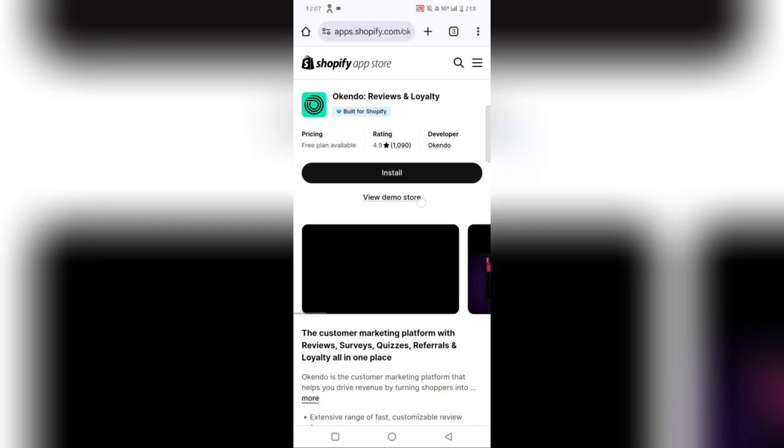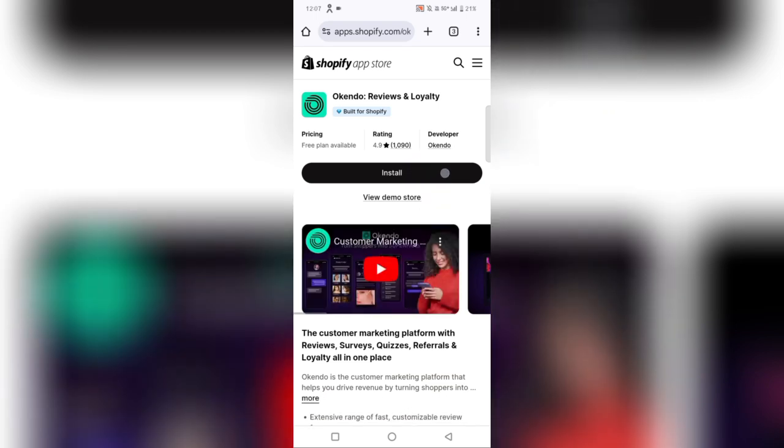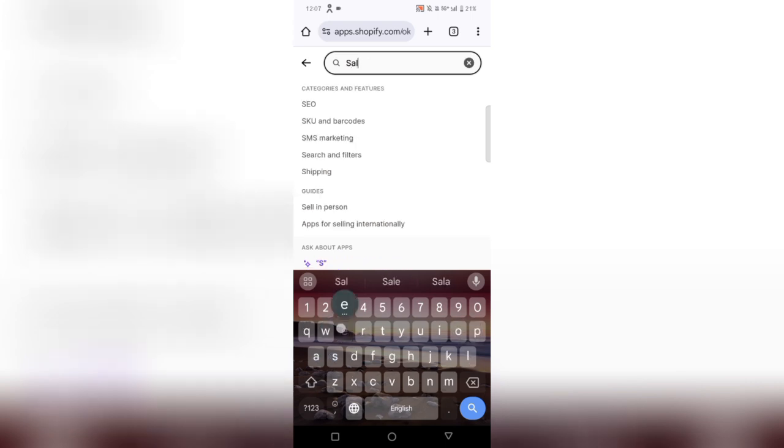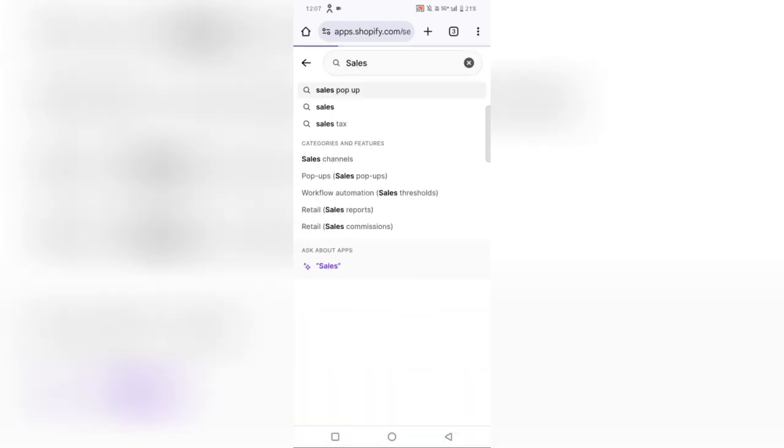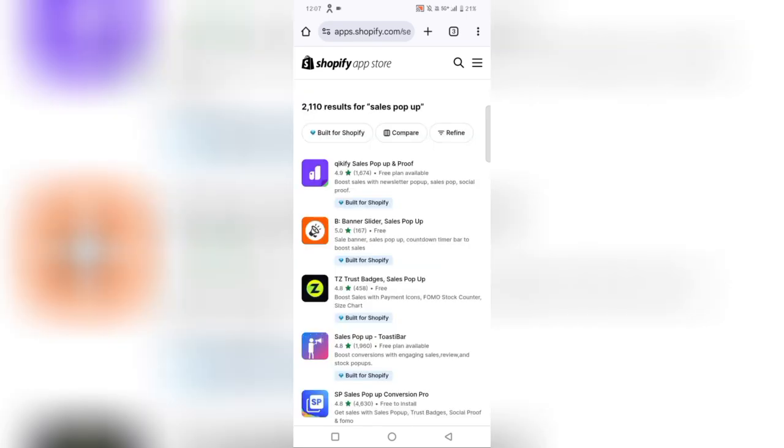Before installing an app, make sure to read the reviews and ratings to see what other users say. Check the pricing details to ensure it fits your budget. Look at the features to see if it meets your needs.